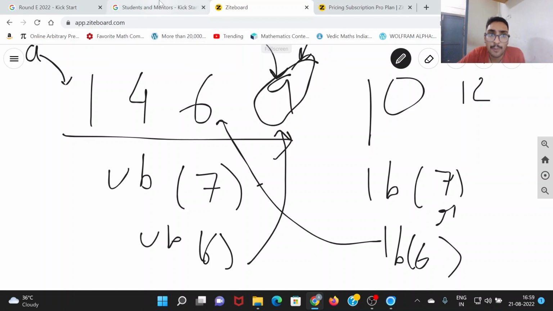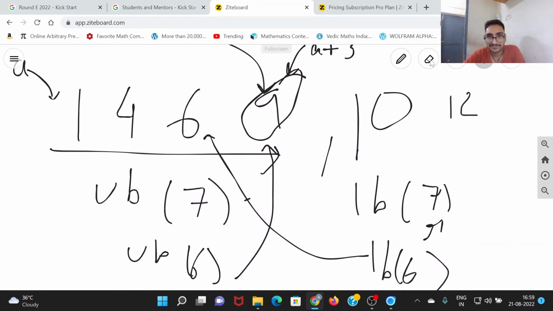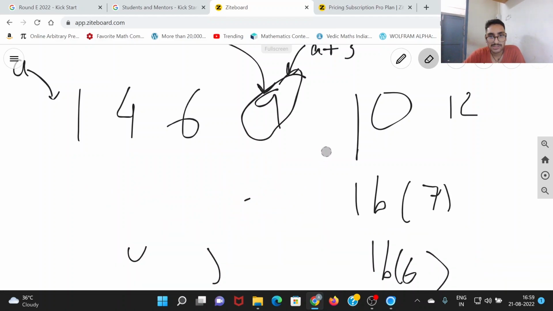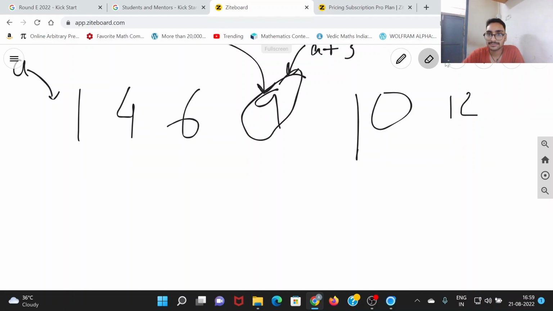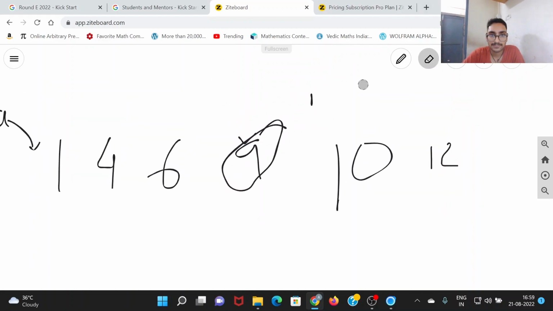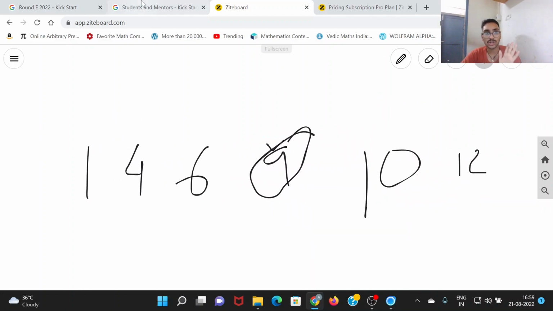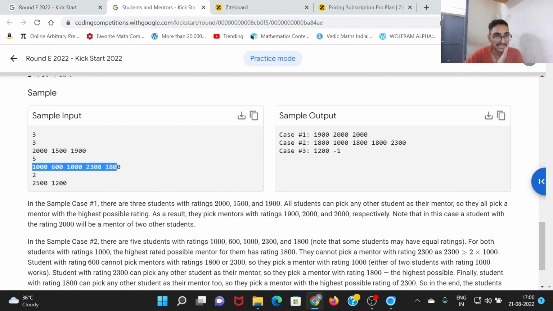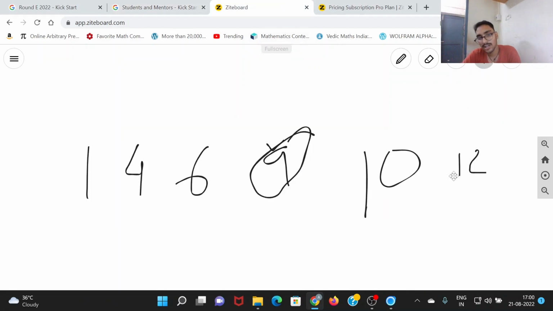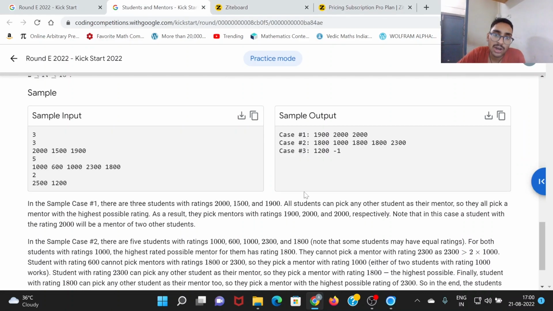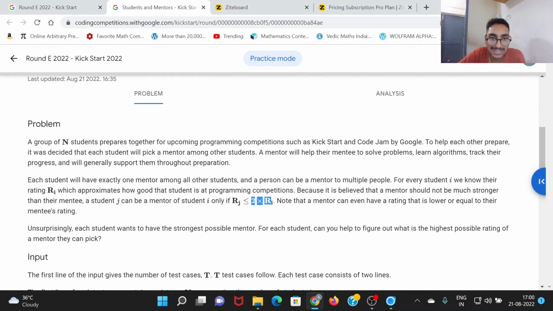Now, how do we apply upper bound and lower bound here? Suppose this is my array of ratings in sorted order. The initial rating array is not given in sorted order, so I sort the ratings. Now for every element, I want to find the bound, which is 2 into Ri.